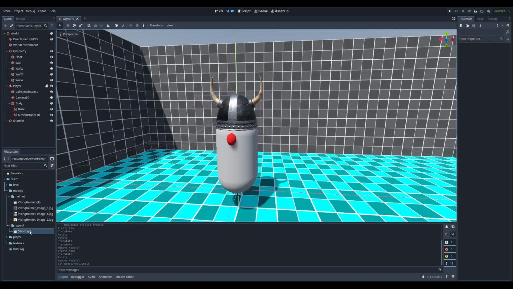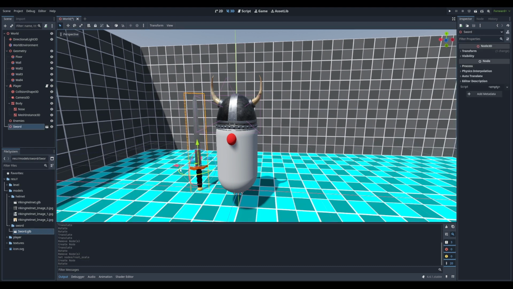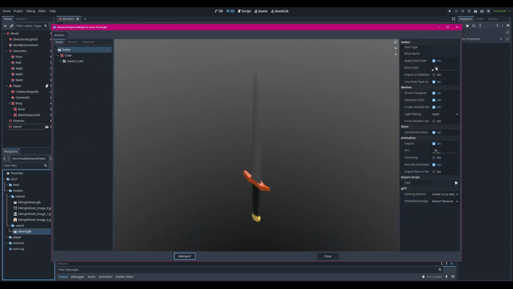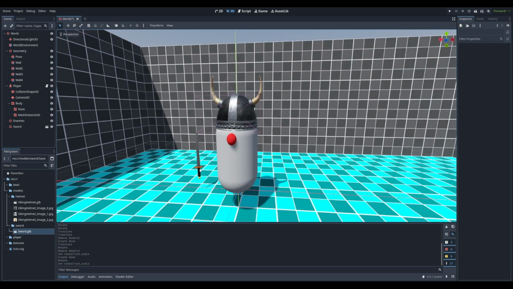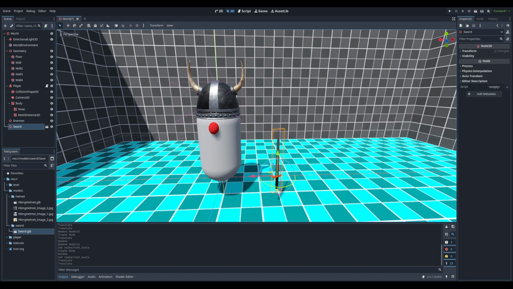We will start with creating our weapon. Import the model into the game and then place it next to the player character to see if the scale is correct. If it's not, you want to open the GLB file, change the root scale and reimport it. Once the scale is correct, you want to remove it from the scene. That's because we will be using only MeshInstance3D and not the entire sword model scene.